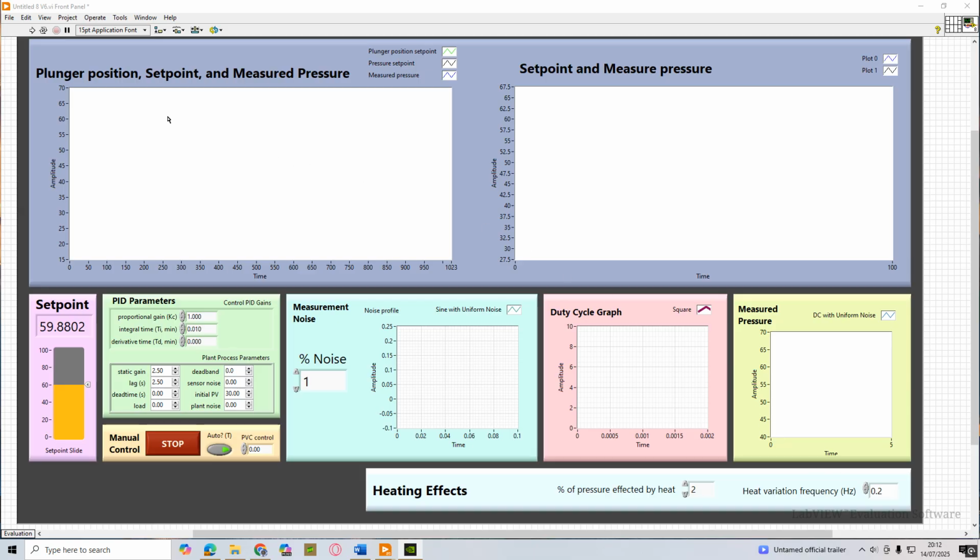Okay, so up here we have graphs: plunger position set point, measurement pressure, set point and measurement pressure, and just measured pressure. These ones are going to be the ones chiefly showing us what's going on and how well the PID parameters are actually adhering to our set point. Down here we have the duty cycle, and that is going to be the PWM signal that is varying the 0 to 10 volts to the plunger of the pump.